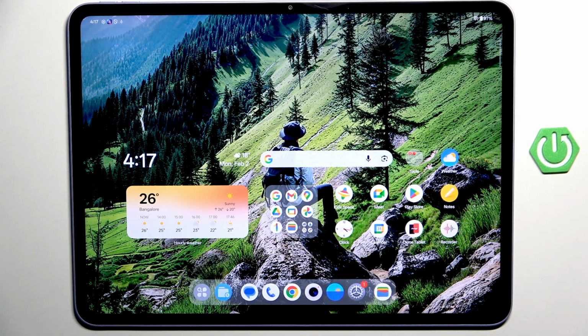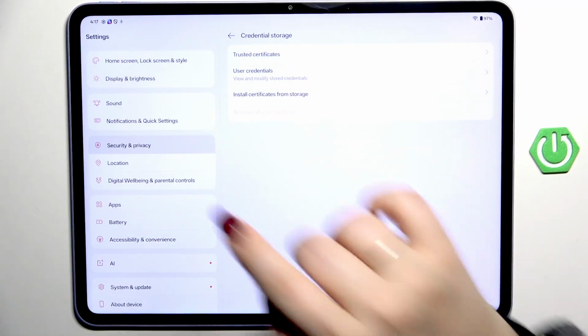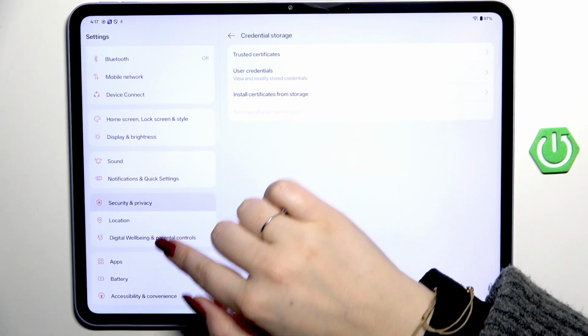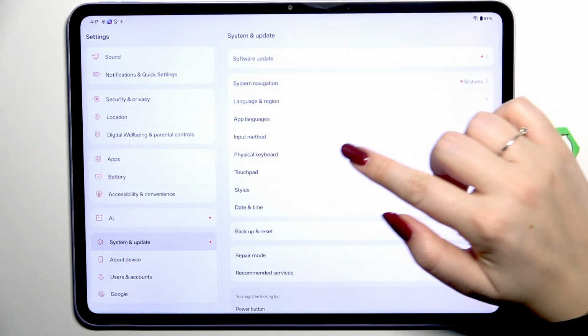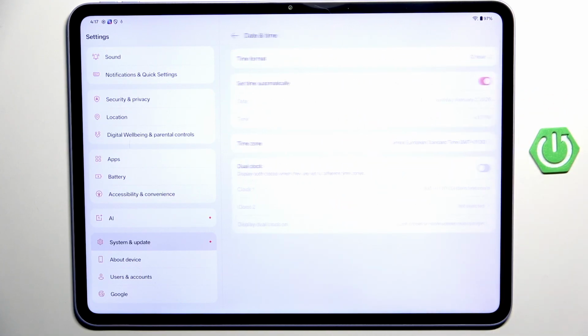So let's start with opening the settings, and here in this left section we have to scroll down and find System and Update. Then let's tap on Date and Time, which is right here.